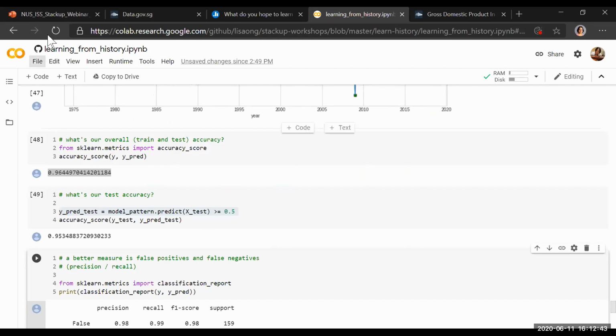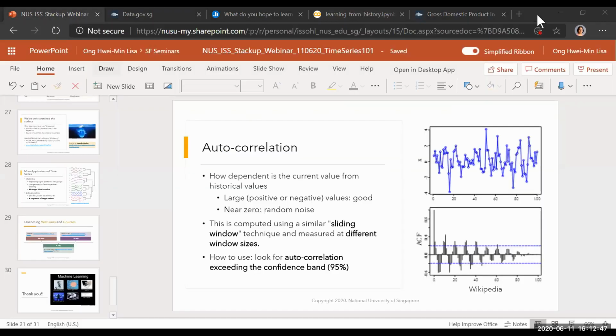Okay, so I've come to the end. Let me just get this Zoom thing out of my way. Okay.